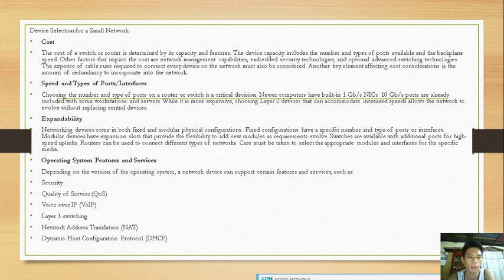Speed and type of port interfaces. Choosing the number and types of ports on a router or switch is a critical decision. Newer computers are built with 1 gigabit NICs, with 10 gigabit ports already included in some workstations and servers.